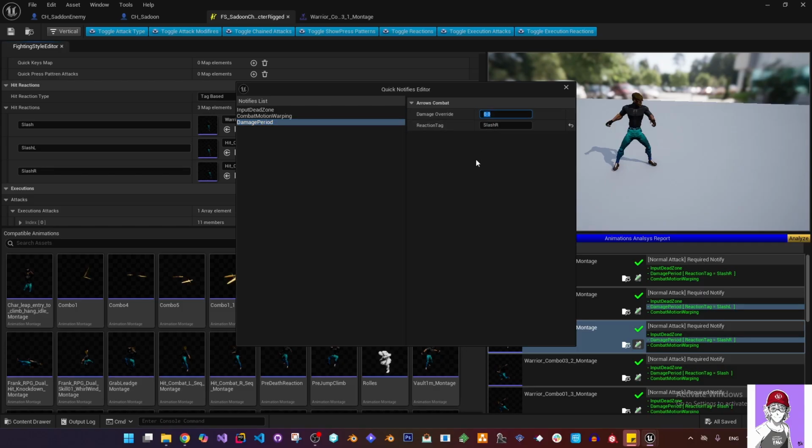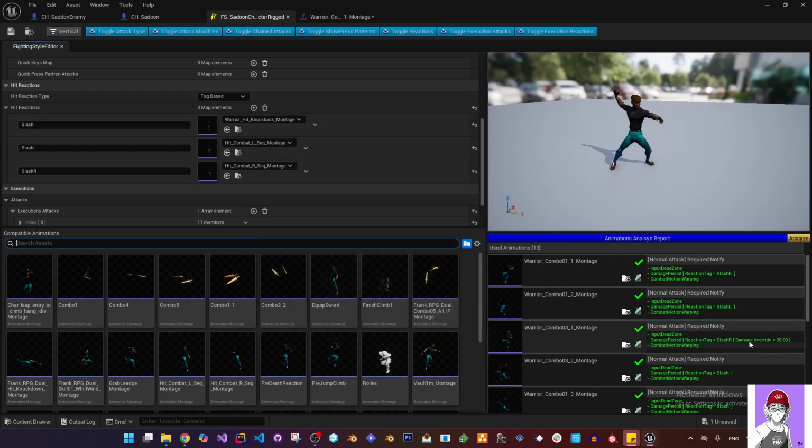So let's say I'm going to give it 20 in this attack, and if I close this one, you can see now it tells you that the reaction tag is this one, and we have a damage override of this one, just to make things easier. Okay, and I think this is everything about the fighting style. Now we can go to the gameplay stuff.